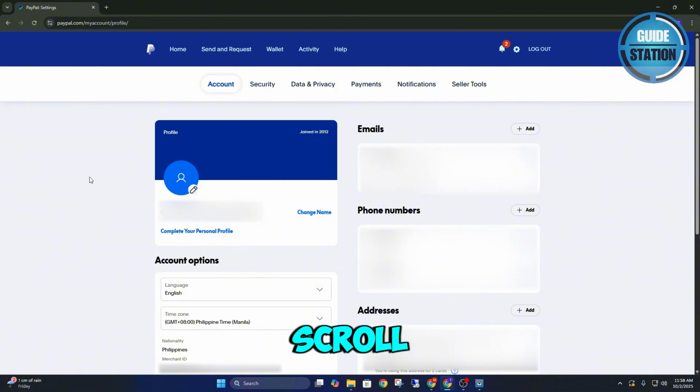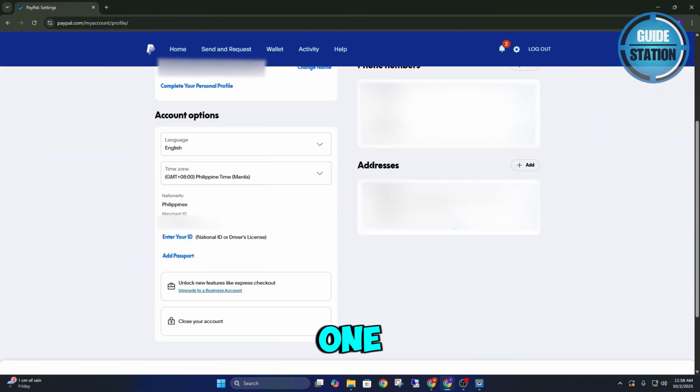All you have to do is just scroll down until you see the section called addresses. This one. This is where PayPal stores all of your mailing addresses, and each one will include the zip code linked to your account. You can view your current zip code here, and if needed, you can also update or change it directly from this page. And that's it. You have successfully found your zip code on PayPal.